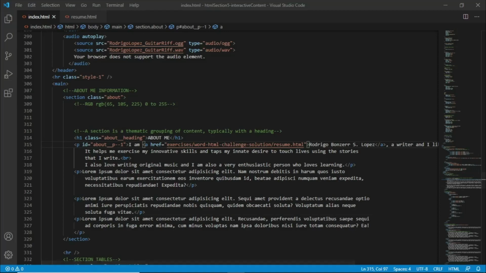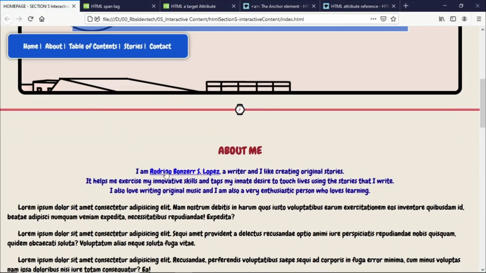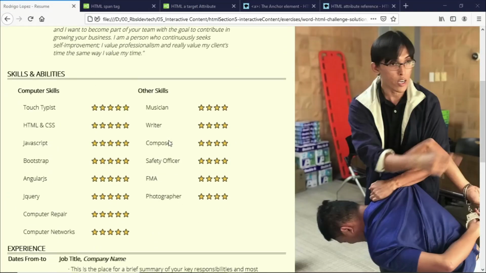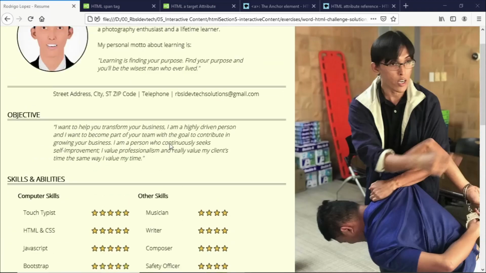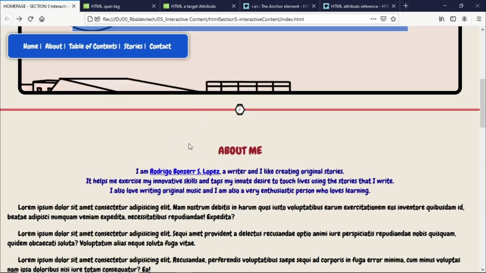Now let's try to go and check first if this will work. So let me go down here. We can see now that we have our link here. So we were able to link our main page to our resume here. So we were now able to create more than just one page. And let me just go back to our main page here.